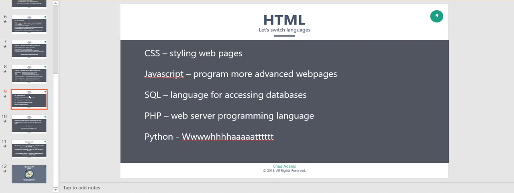And the next one is PHP. Man, this morning I am just at a loss for the acronyms. But go look it up. PHP is a web server programming language. We're going to talk about it a minute in WordPress because that's what it's based on.